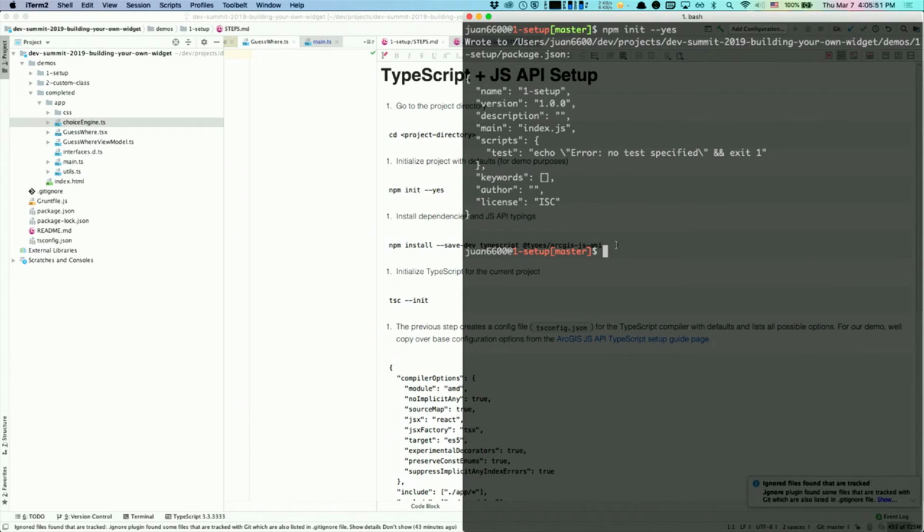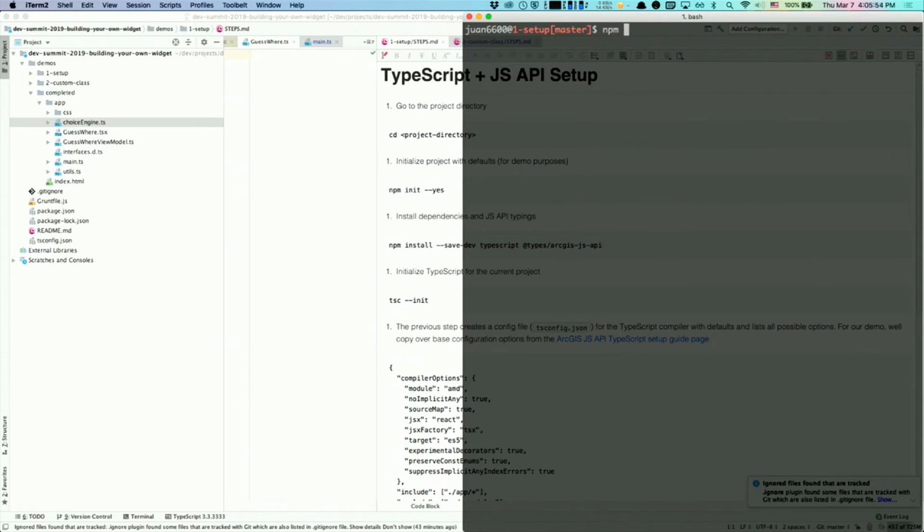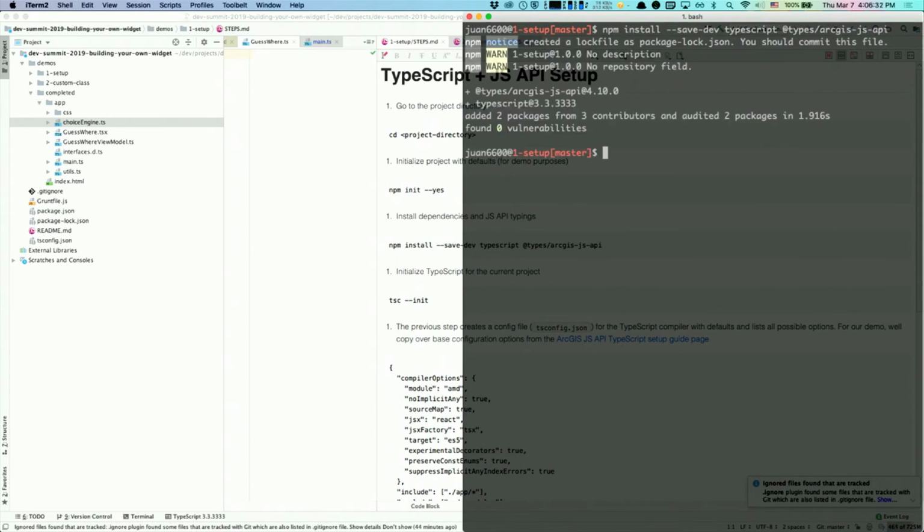So now you have an npm module. And what this allows me to do is bring in other npm modules such as TypeScript or the JavaScript API typings. Typings are essentially a set of files that tell TypeScript what the JavaScript API classes and objects look like, so that it knows the signatures and helps give us IntelliSense. So if I do this correctly, it'll go ahead and fetch these modules and install them into your npm project, to your module.